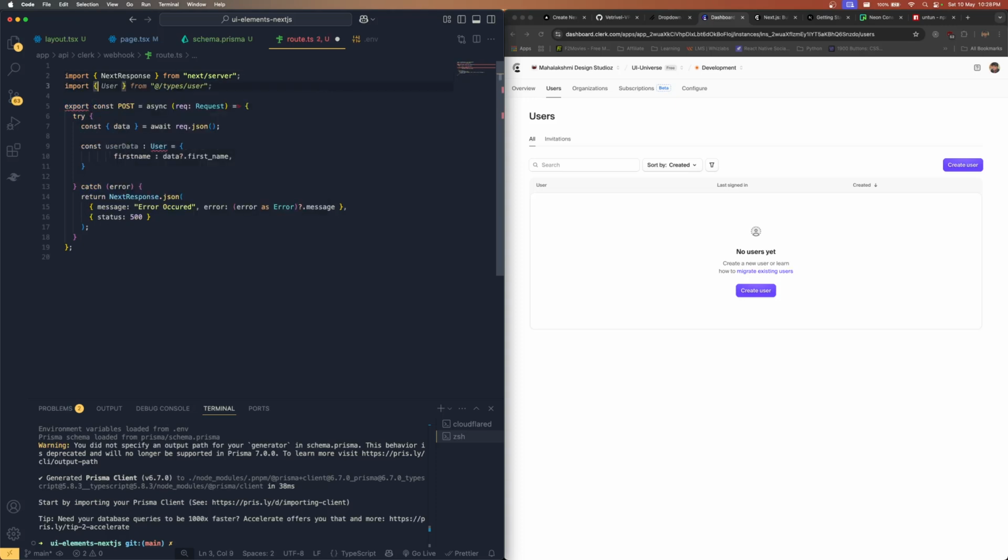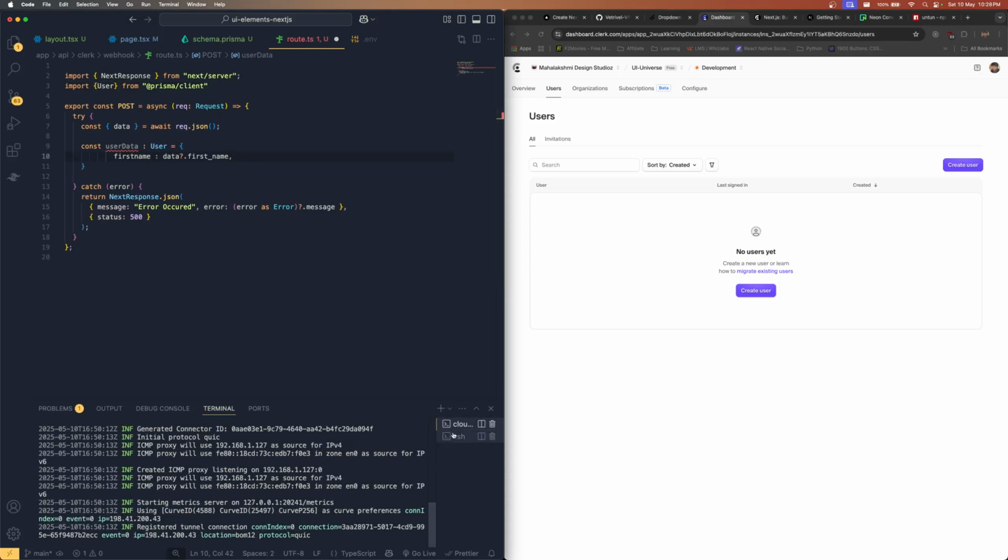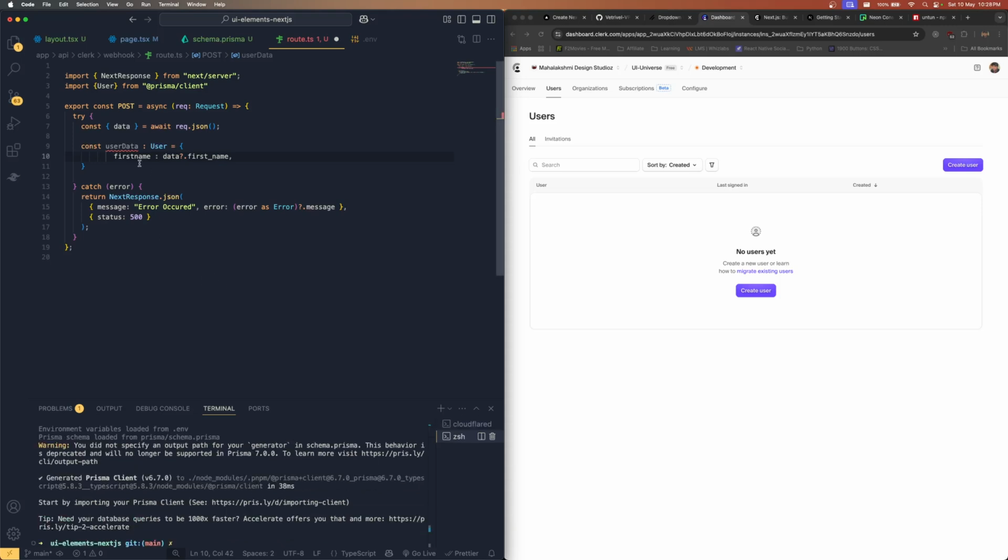import from @prisma/client, User. Yep. Auto suggestion is not working, maybe that's an issue. And let me get the last name, which is going to be data.lastName. Then I need the full name, which is going to be a dynamic string literal, where I convert the first name and the last name together.